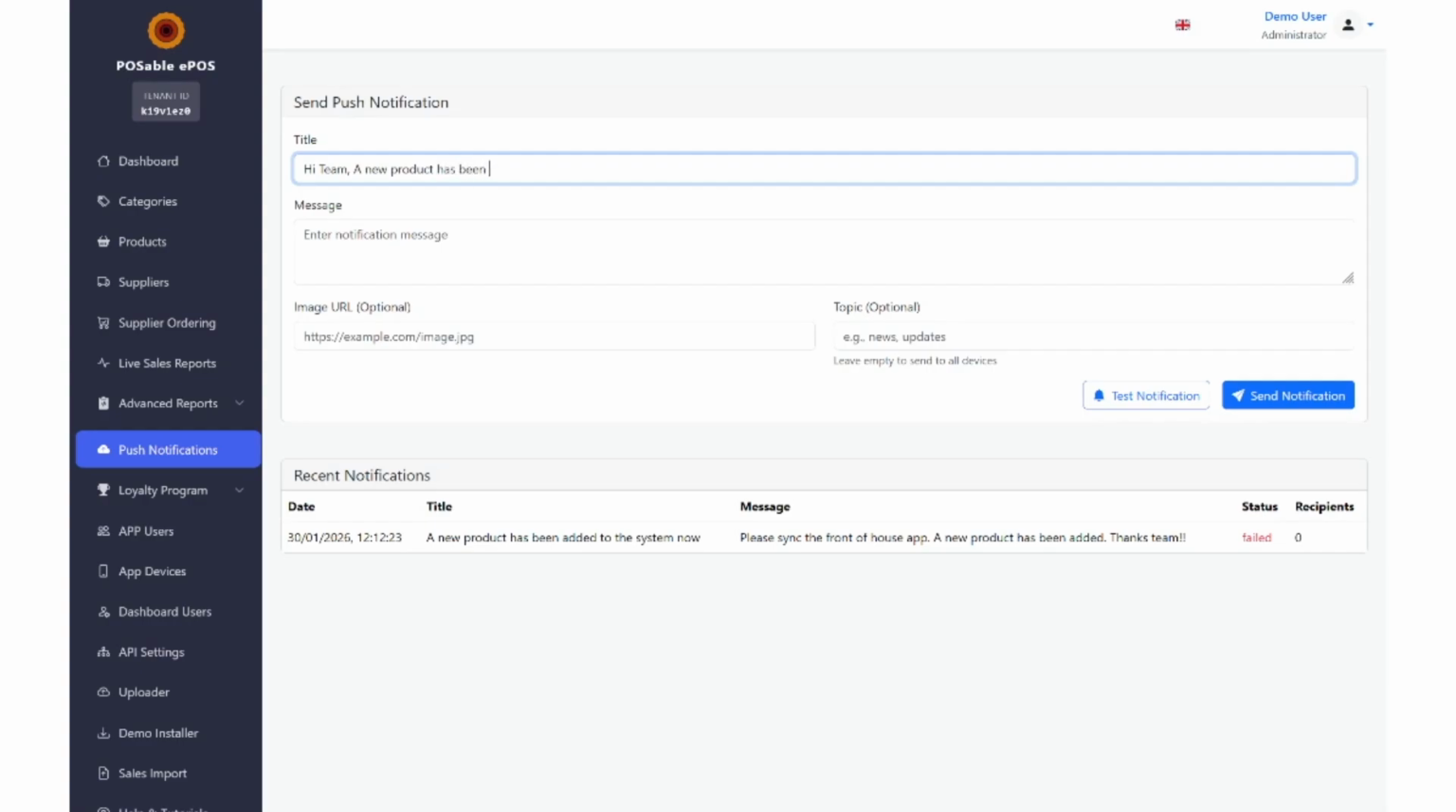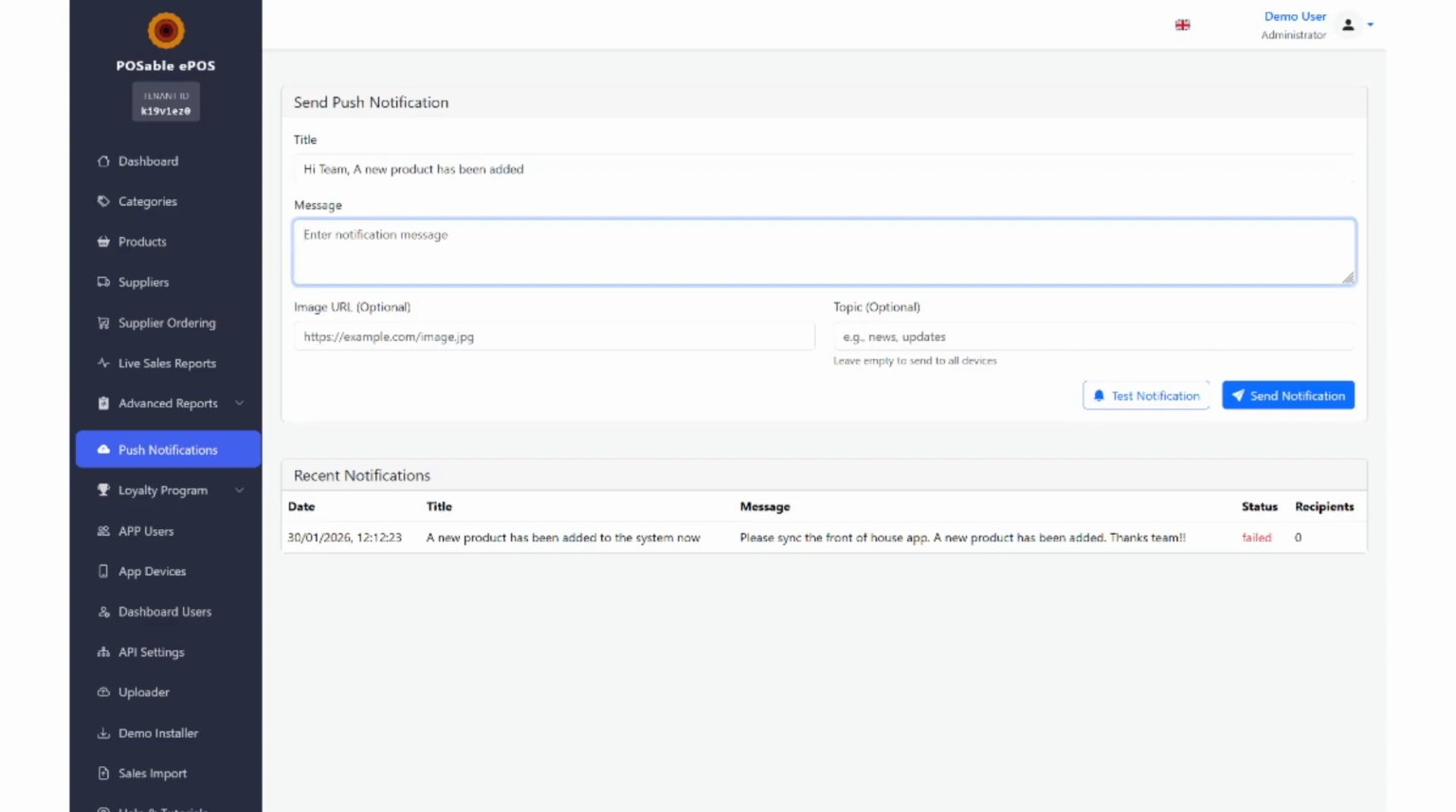the individual staff member. Additionally, the POSable app supports manual synchronization with updated data. This notification system can be employed to prompt staff to synchronize their devices, ensuring they receive real-time updates.